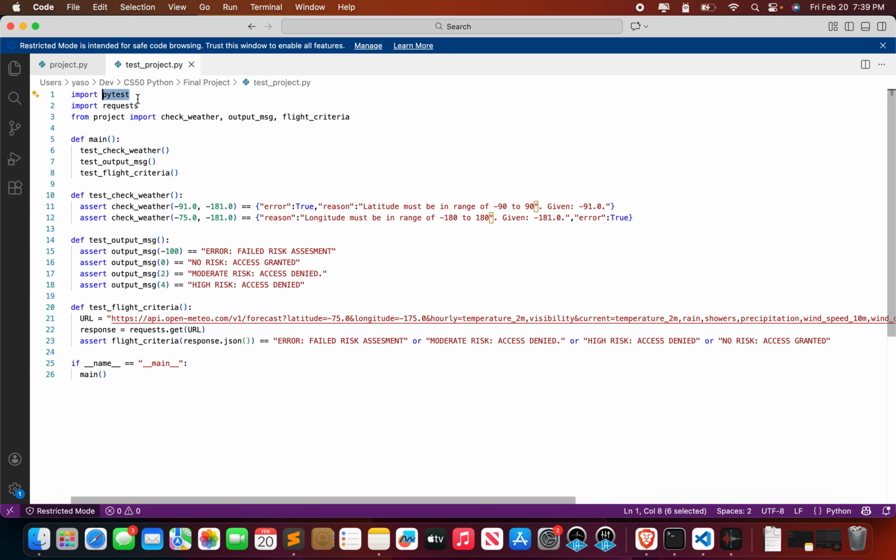Now we're going to import PyTest, and we're going to import requests again, and we're going to import all our functions from the project, and now we're going to call it in the main. Now our first function is test check weather. We're going to pass in a latitude that's out of bounds, and now we're going to assert that this is going to equal the JSON object, which is an error, that it must be in the range of -90 to 90.